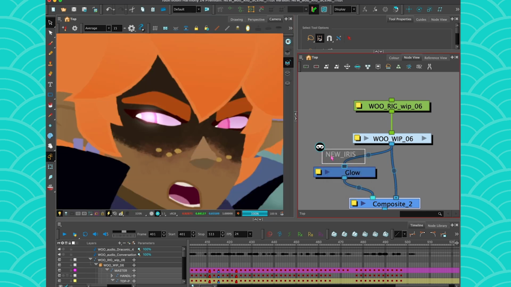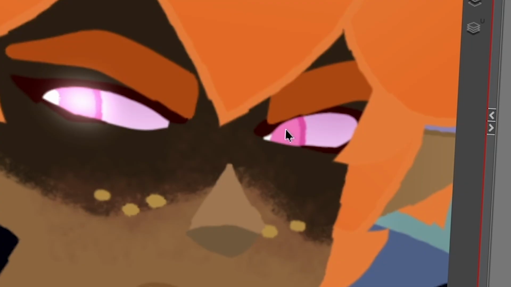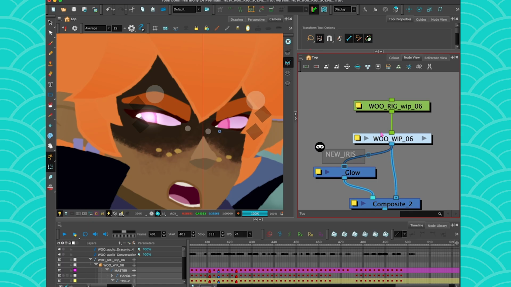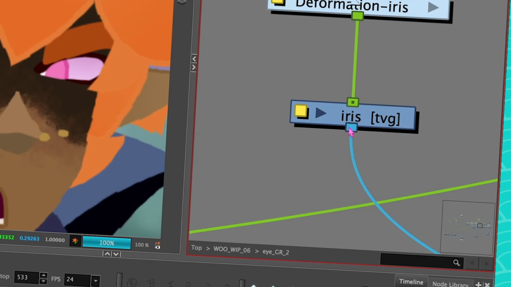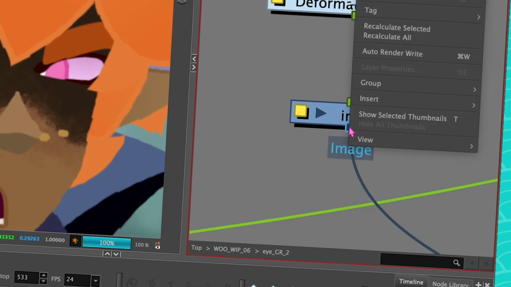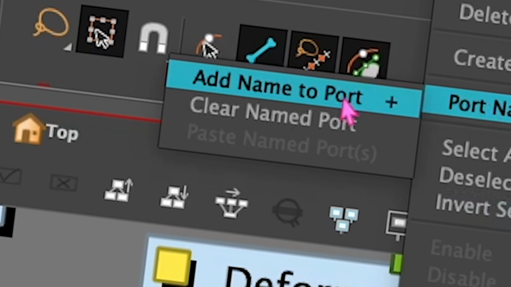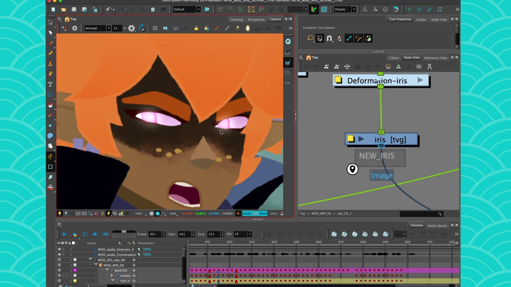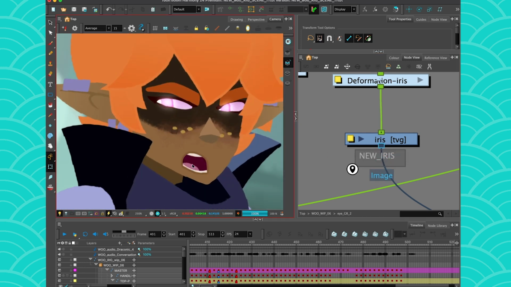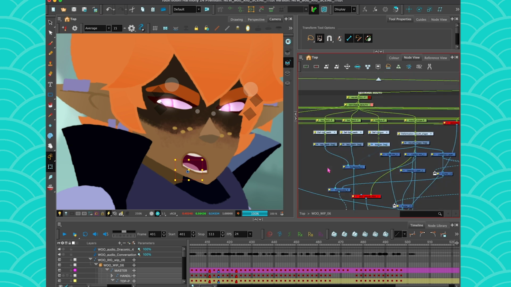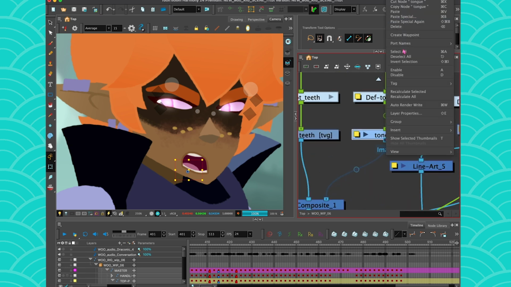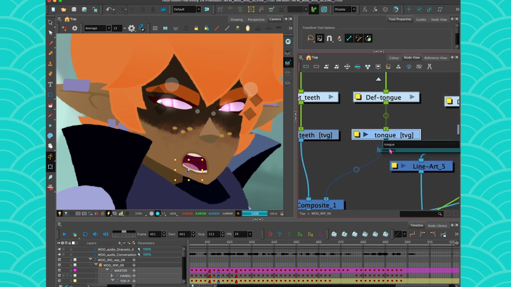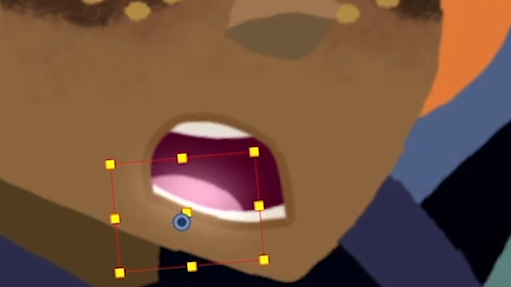And if you want to have more than one piece in the same portal, it's so simple. You click on the other iris, for example. I'm going to go here, and then I click on the port, right click, port name, add name to port. And then instead of making a new one, you're going to choose new iris, and this is going to get added. If you want to put the tongue in there too, be my guest, just click on the tongue and make that a new iris, I don't know. Boom, now the tongue is glowing as well.